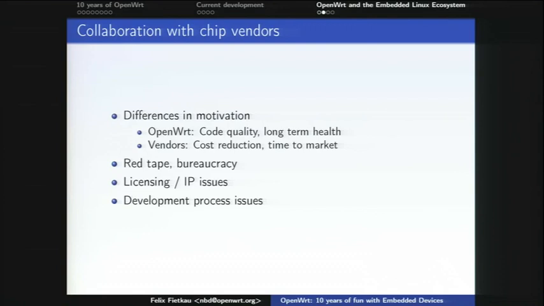I think one of the most obvious ones is a complete difference in motivation. Given that we've been doing this for a few years and we want to continue this for a while longer, one of our main focuses is code quality and long-term health of the project. I think this is a large part of what made the project itself successful, but this is something that you see isn't going on very much inside big companies.